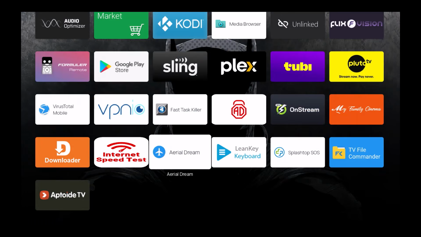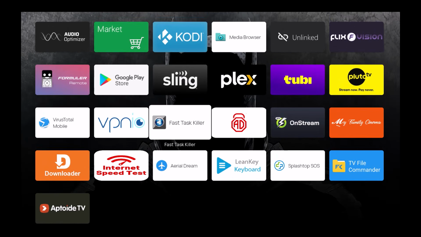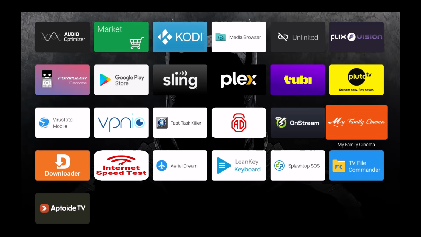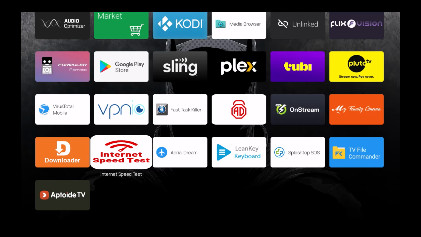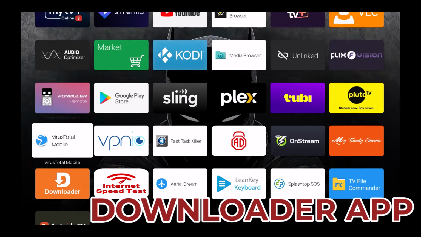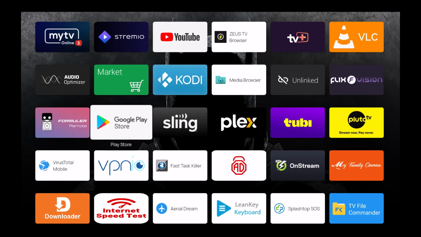All right. The next thing that you're going to want to have is what I call a side loader. So we have the Fast Task Killer, we had AdBlock, and then we had the File Commander, and then we had the Internet Speed Test. The next thing that you should have is Downloader. Now you can find Downloader in the Google Play Store. I think that is probably the best way to get it.